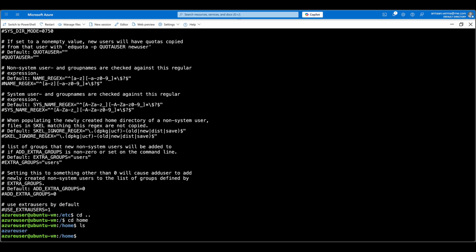So this is where I am. I am in the Azure user, and if I had been a root user, then there would be two users, root and Azure. These are basically the two directories created for us. So home contains directories for regular users, where users can store their personal data.